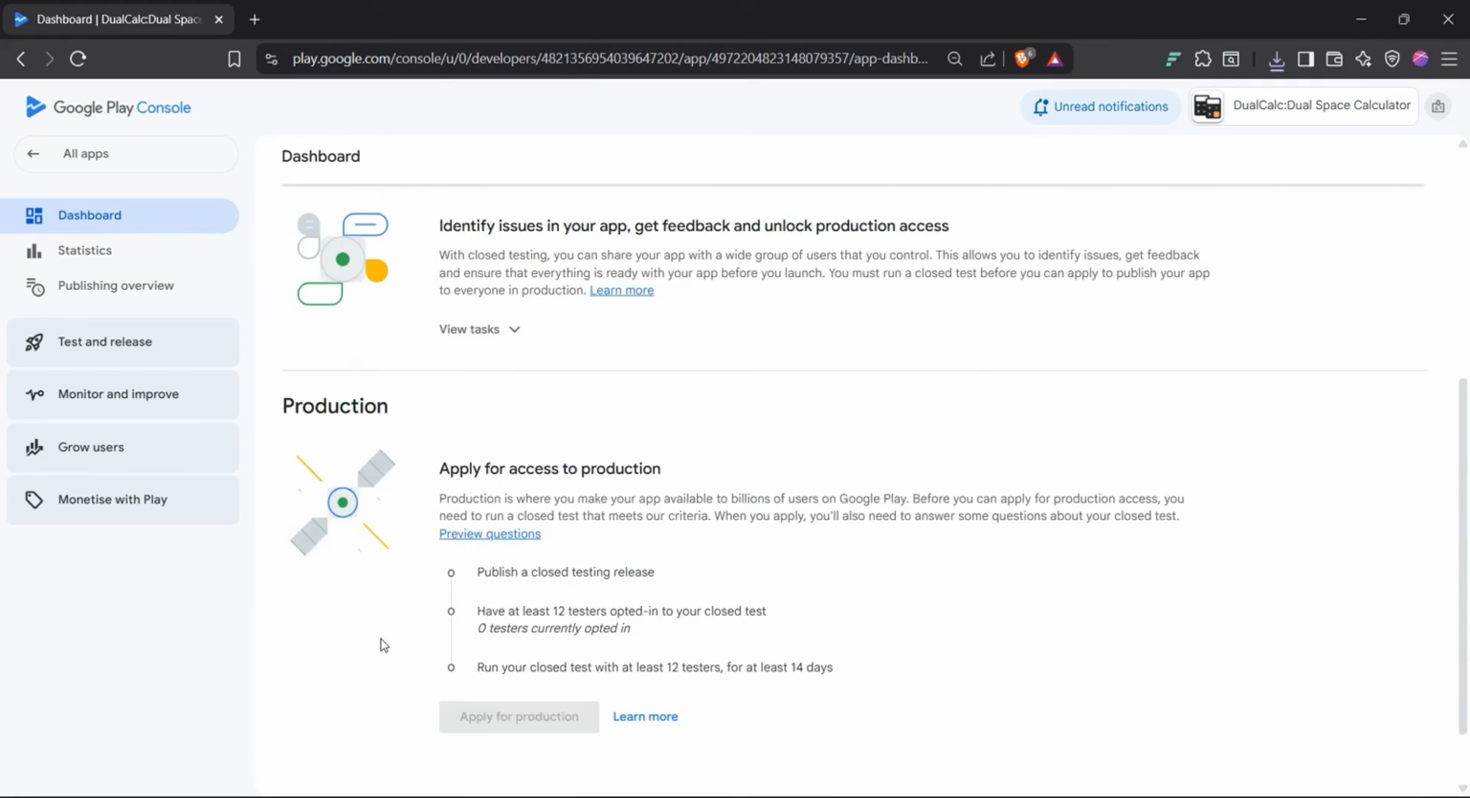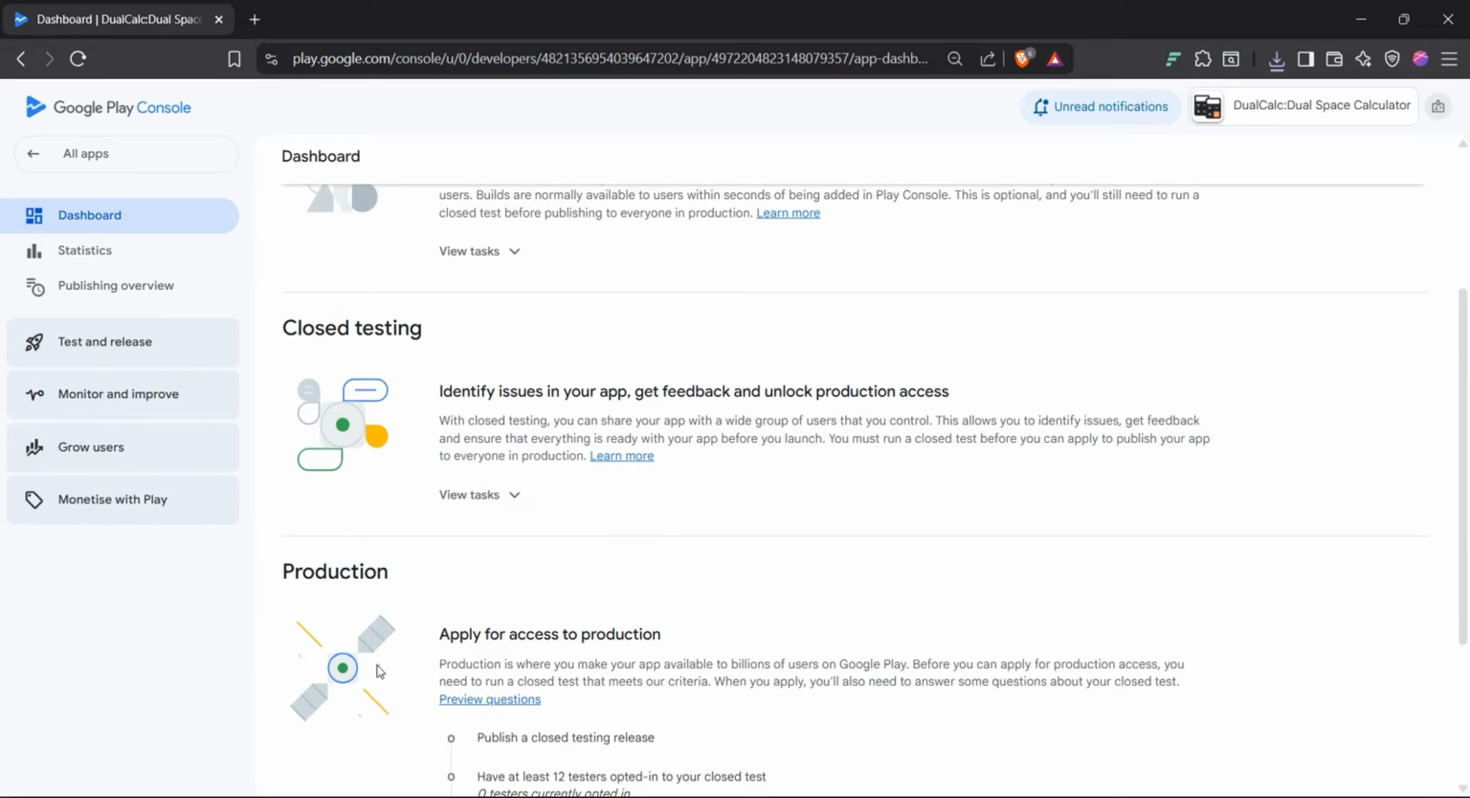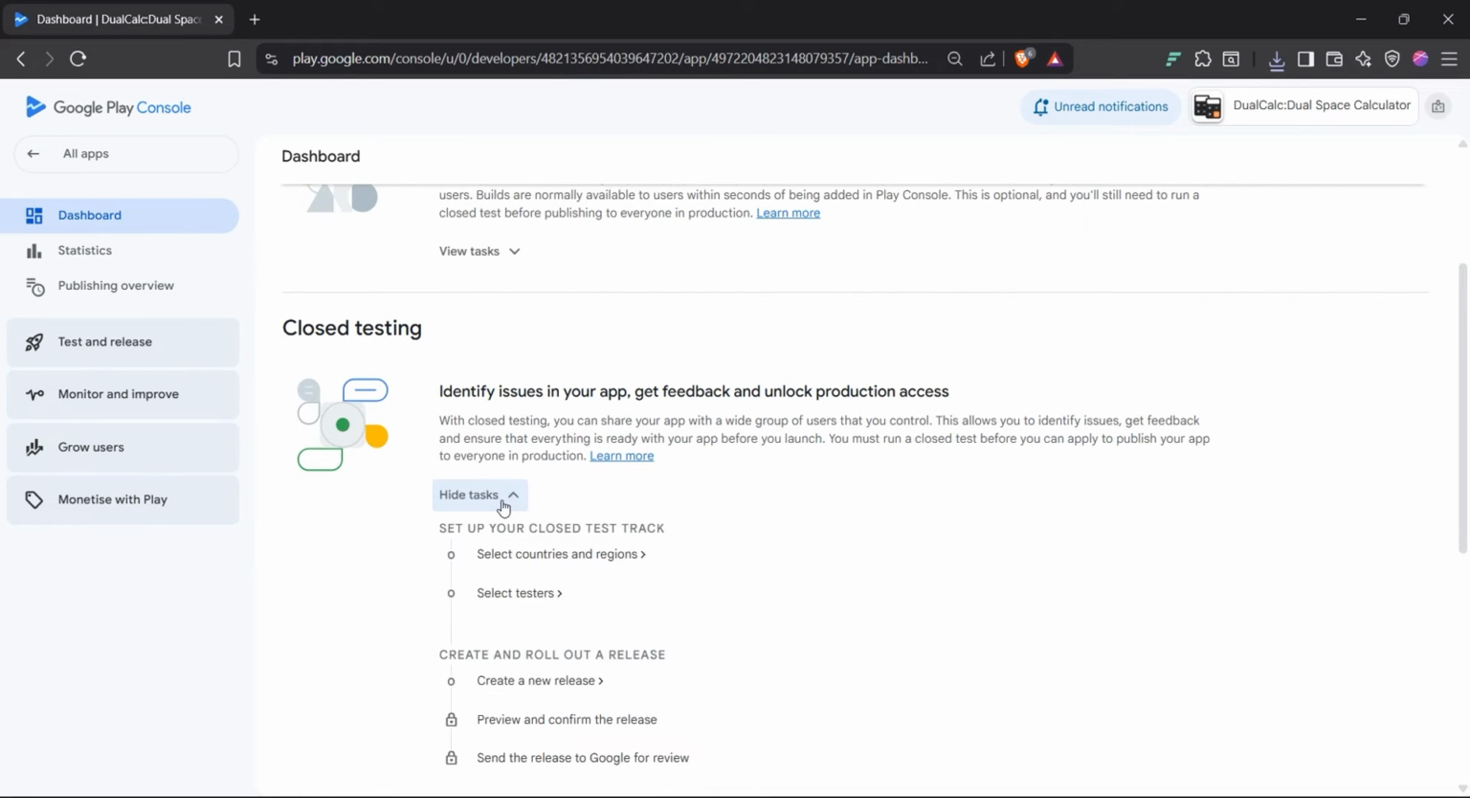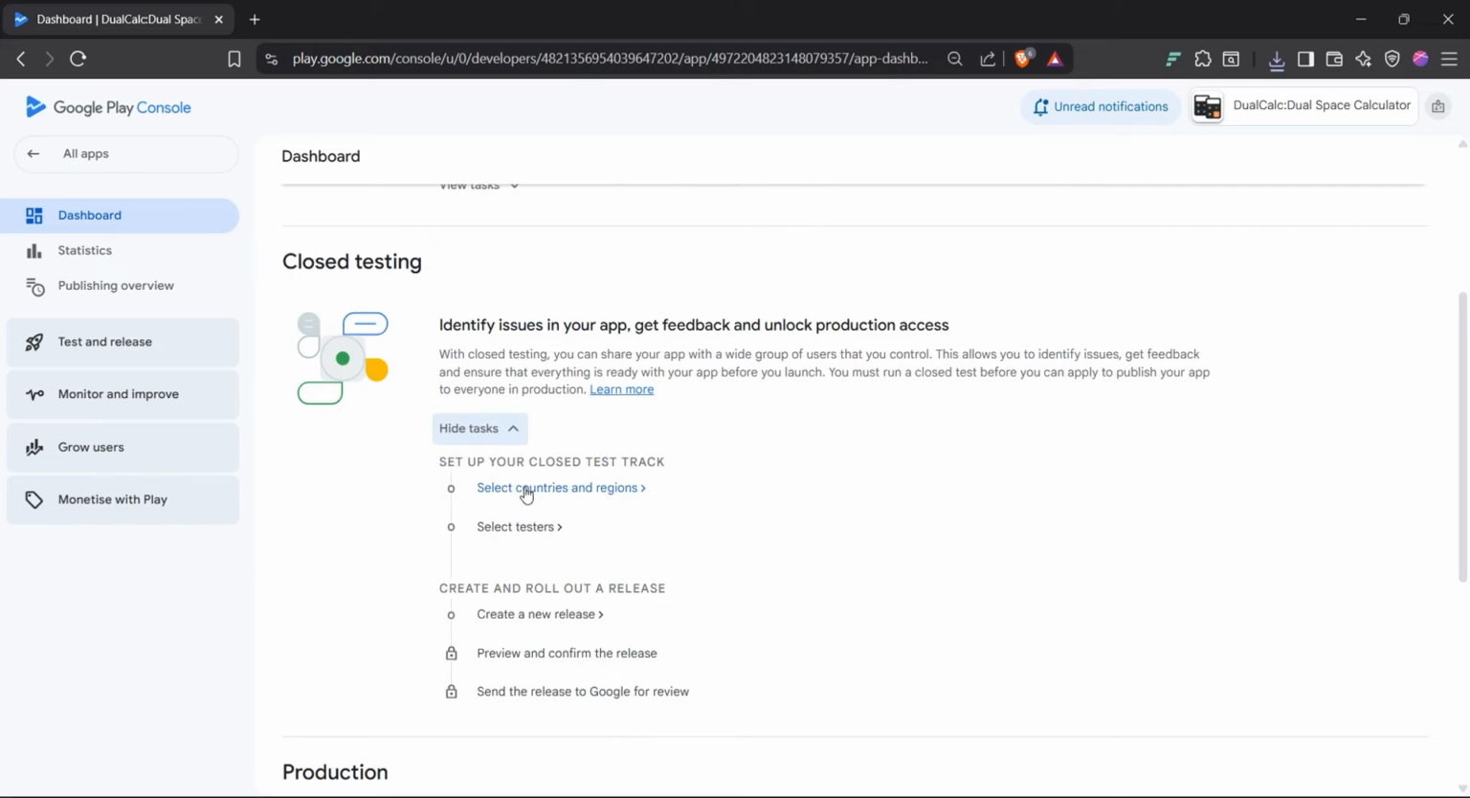Closed testing is mandatory and super important. Google requires you to run a closed test before you publish your app to production. Now we can see all the tasks we need to complete for closed testing, so let's complete them one by one.